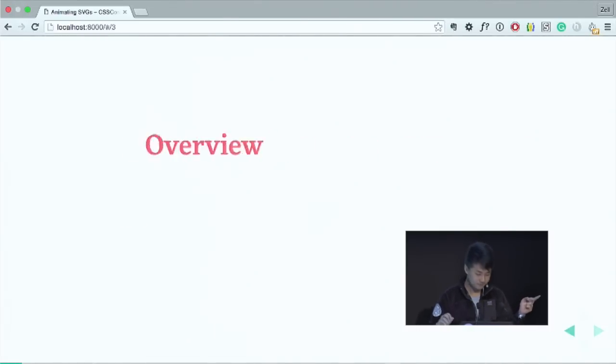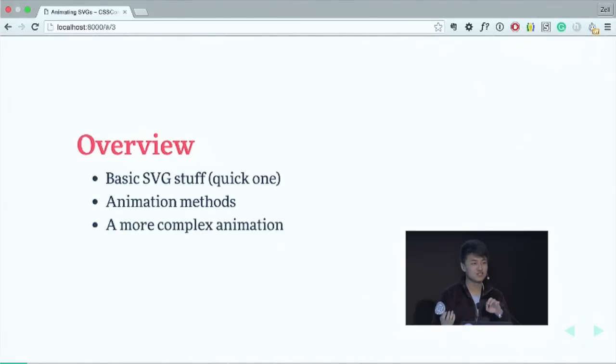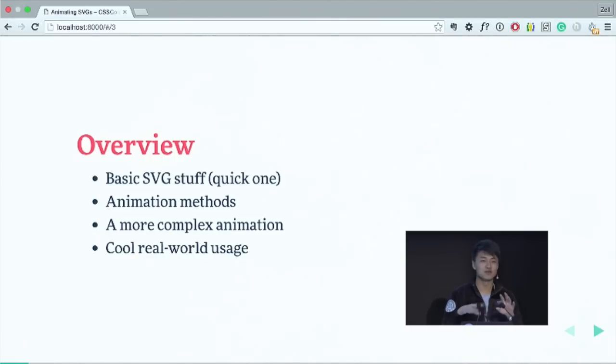So today we're going to go through the basic SVG stuff, a very, very quick one, then some animation methods to see how we can animate SVGs. Then we are going to go into a more complex one, and then we're going to see some cool real-world effects. Very quickly, let's go into the basics.